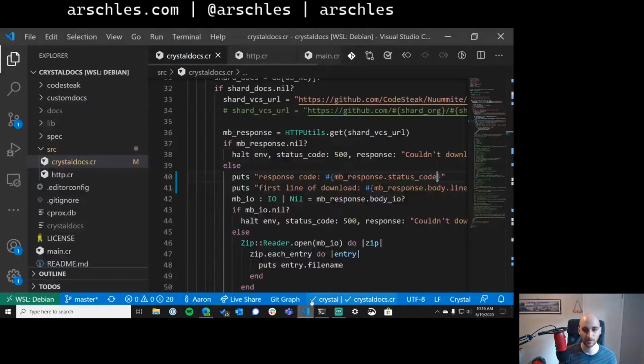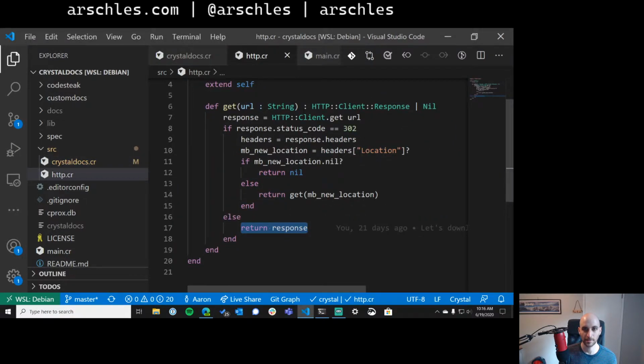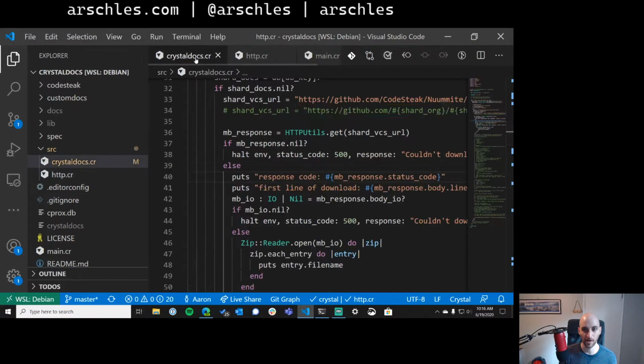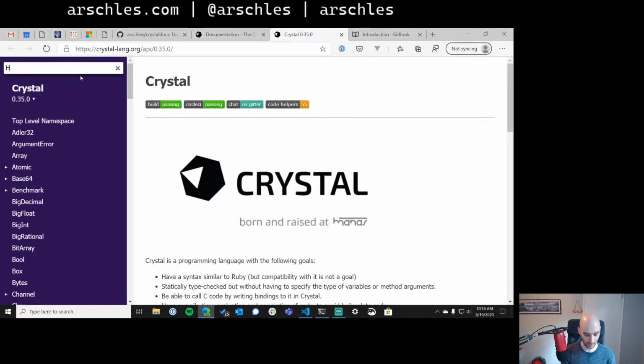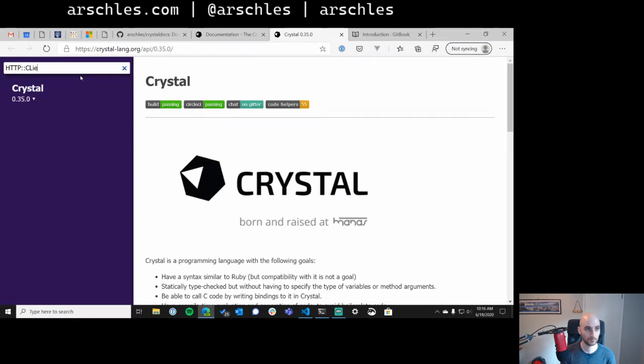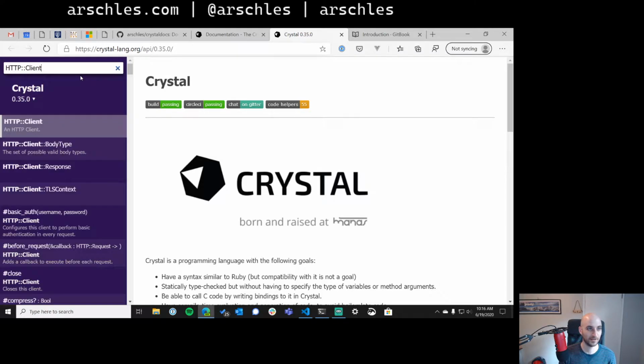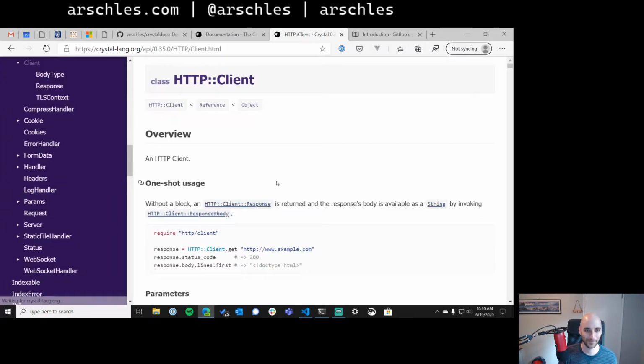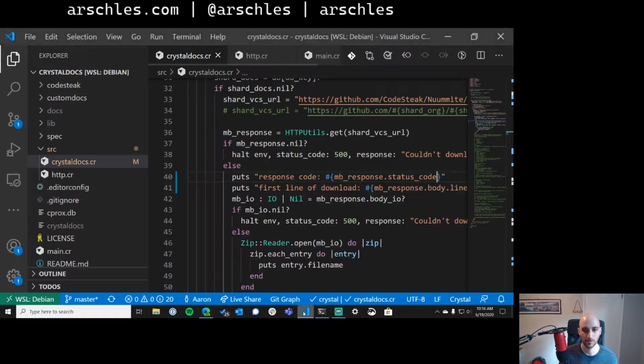So let's see, what do I need to do? I need to look up what the HTTP client.get does, because I got to figure out why that is not giving me a proper IO. So let's go check out HTTP client. All right. So without a block, an HTTP client response is returned. The response's body is available as a string. So why did we need an IO though? We had to feed it into the zip reader.